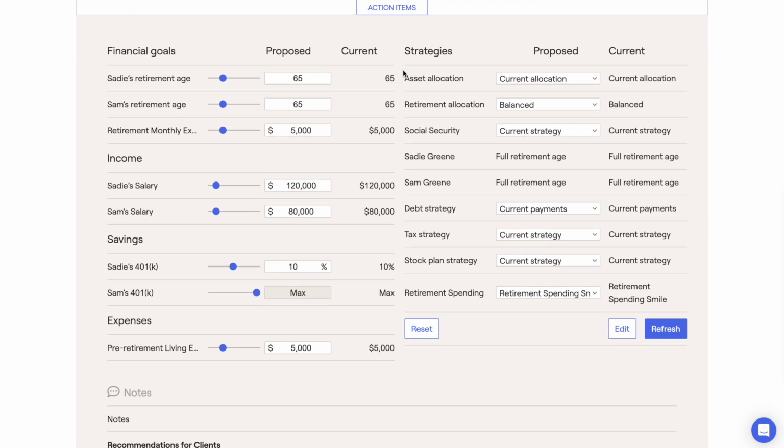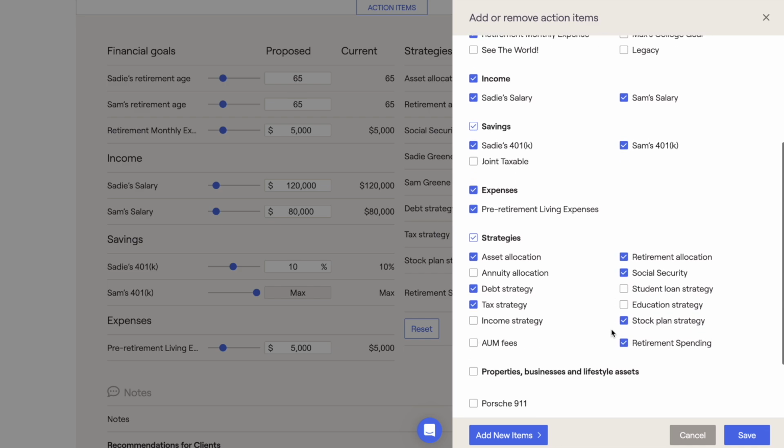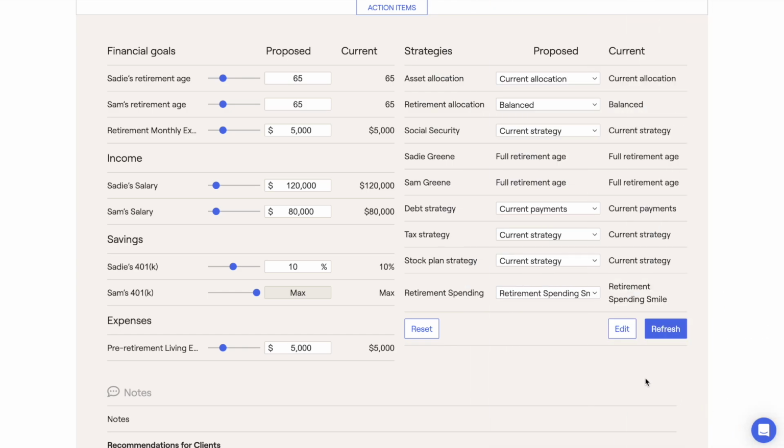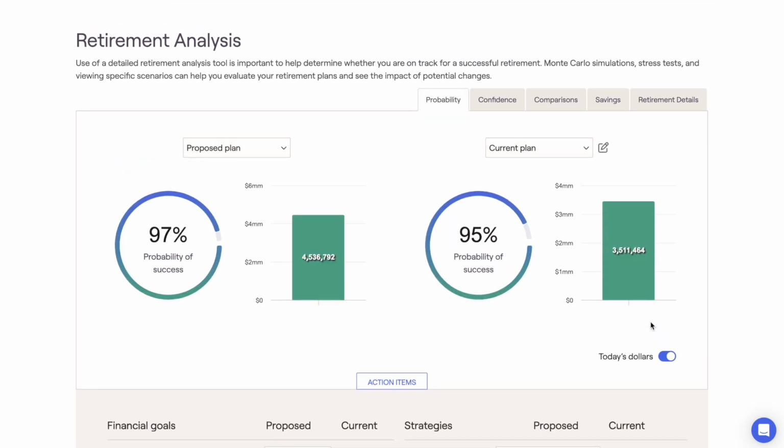In the lower right-hand column under Strategies, look for the Stock Plan Strategy item. If you don't see it listed here, click the Edit button in the lower right, and then check the box for Stock Plan Strategy within the Strategies area. At this point, you can toggle from Current Strategy to Stock Plan Proposal, and then click the Refresh button in the lower right. This will cause the proposed stock plan details from the Stock Plans module to be incorporated into your proposed plan, updating both the Monte Carlo projections as well as the future-looking cash flow projections.